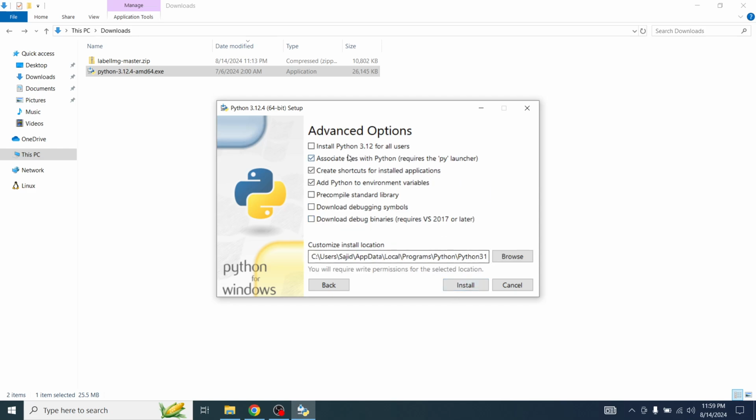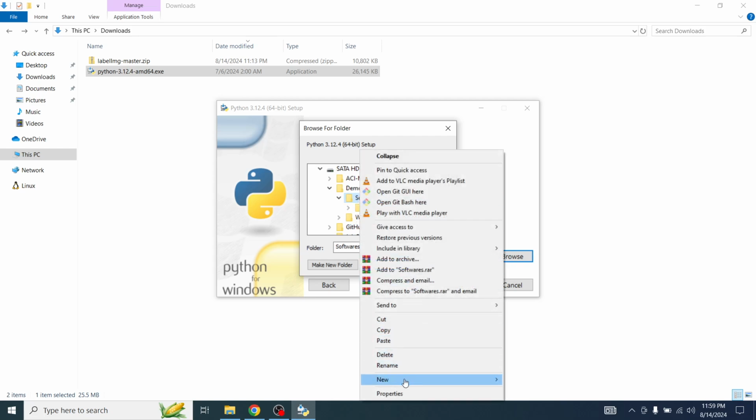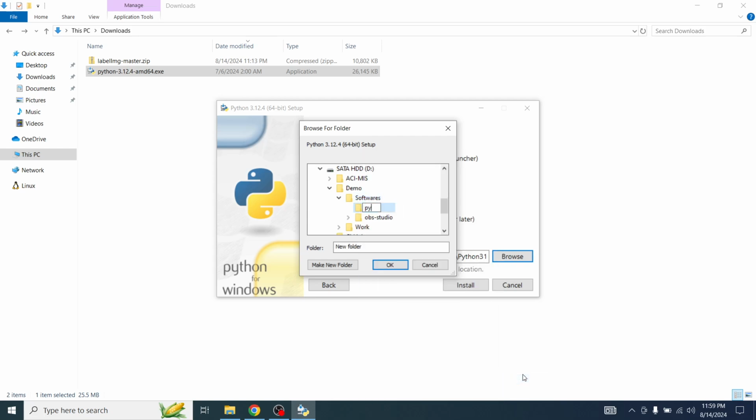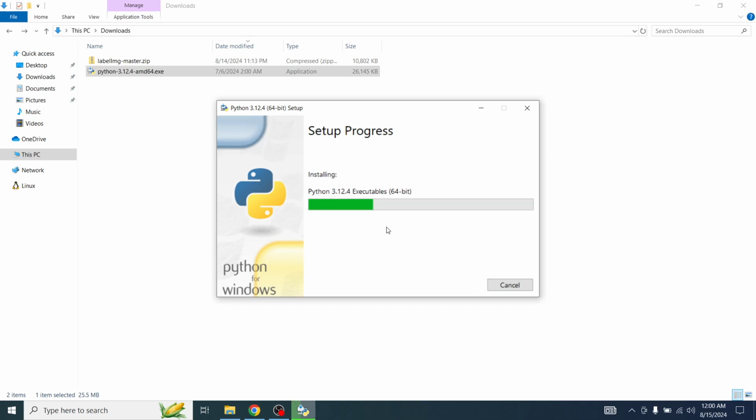Now we click on next. Here I'm not going to check anything else. I'm going to keep it as default. What I'm going to do is I'm going to change the installation directory, and I'm not going to install over here, that is my OS drive. I'm going to install on my D drive, demo softwares, and I'm going to create a new folder called Python inside softwares, and I'm going to install Python here. So this is my Python installation directory. I click install, and hopefully it won't take us too much time.